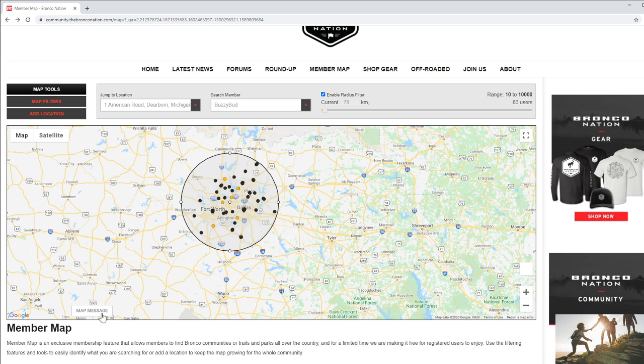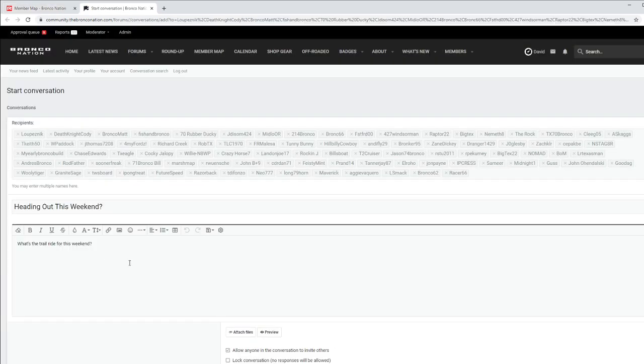And what you can do from there is you can actually send them a message. So it'll take all those folks, put them into a single conversation, since it's tied to the forums, and you can send a message to those folks. You can attach files. You can allow anyone in the conversation to invite others, or you can lock it. This can be really great if you're looking for a part, or if you're looking for somebody who's going out to do a trail ride or something like that in their Bronco that weekend. Great tool.